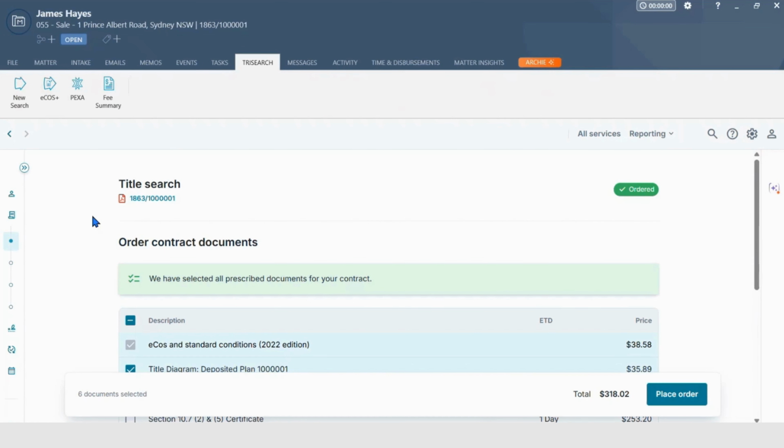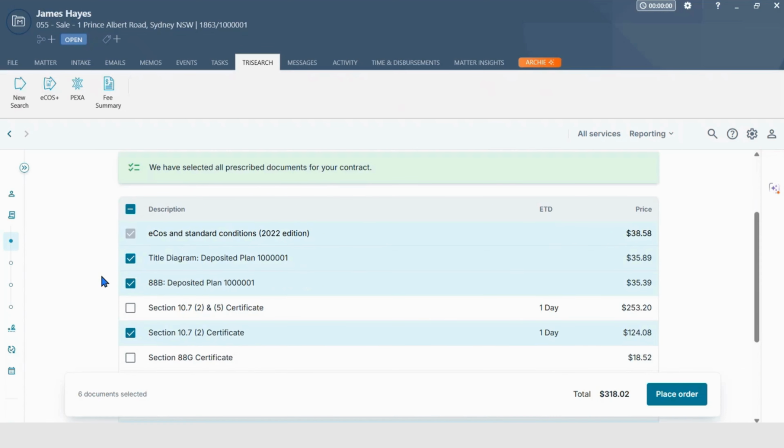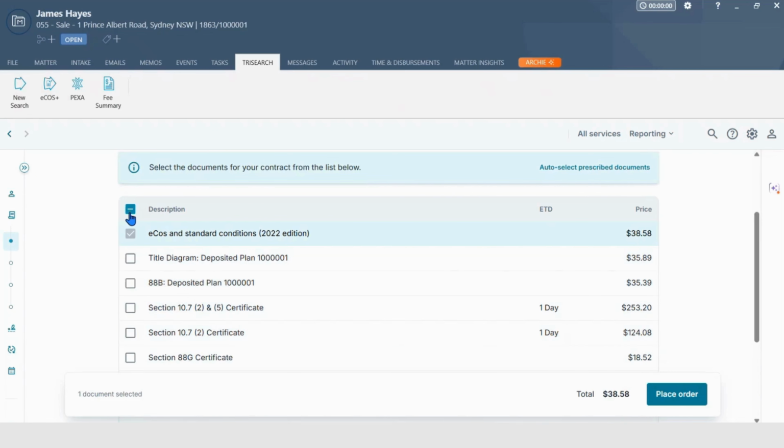While TriSearch remains fundamentally the same, it is now integrated within the main triConvey window, making navigation throughout the process seamless. As you can see, all of our prescribed and recommended documents will be listed for your contract completion below. For this demonstration, I'll only order the contract at this stage.